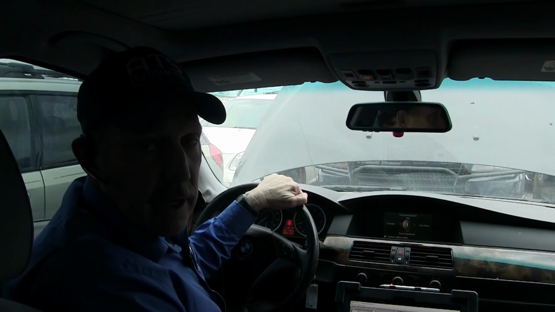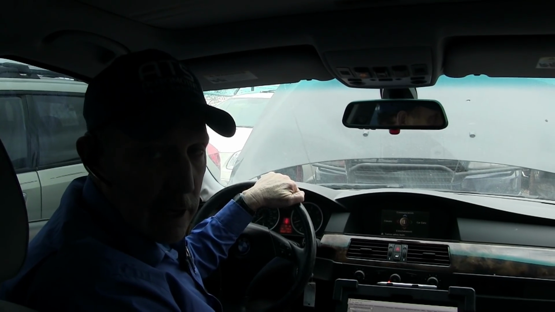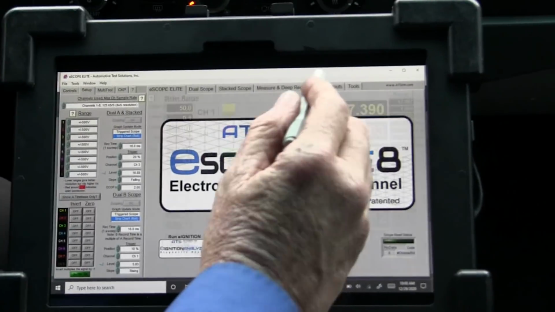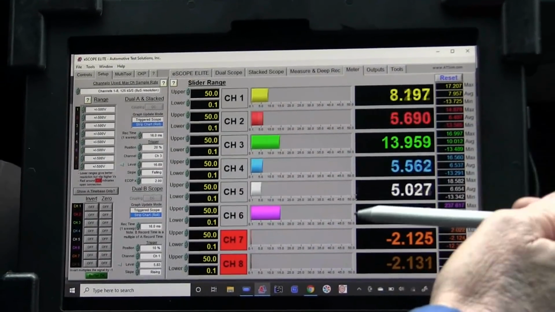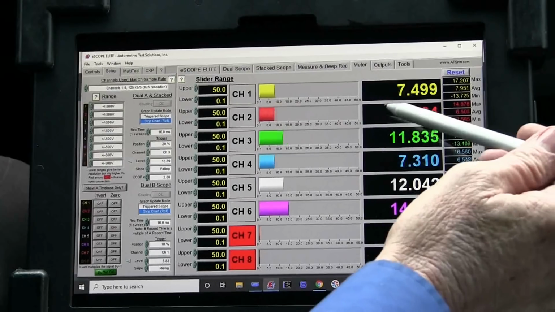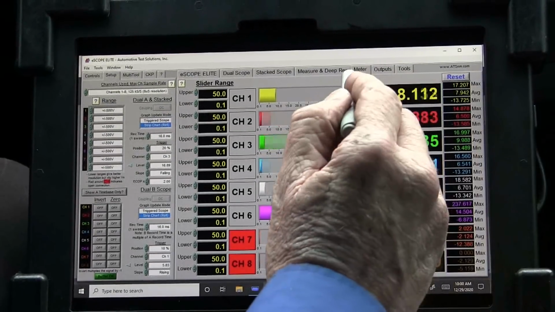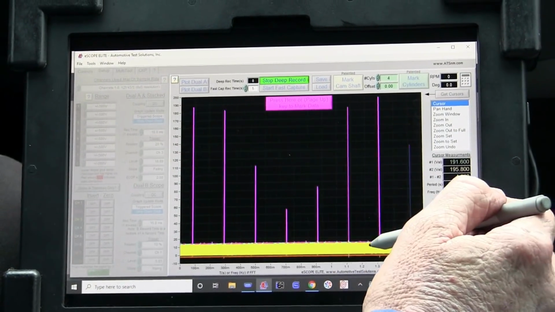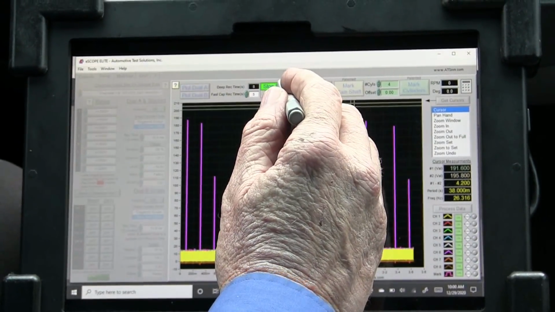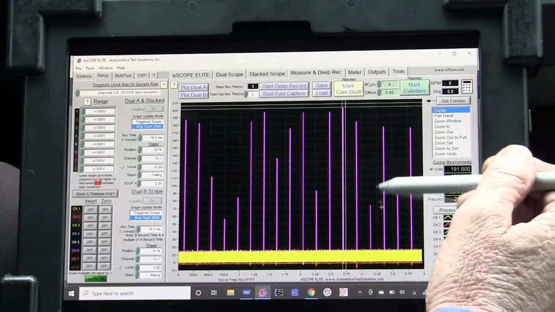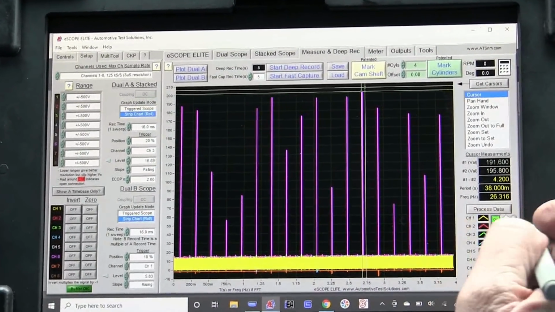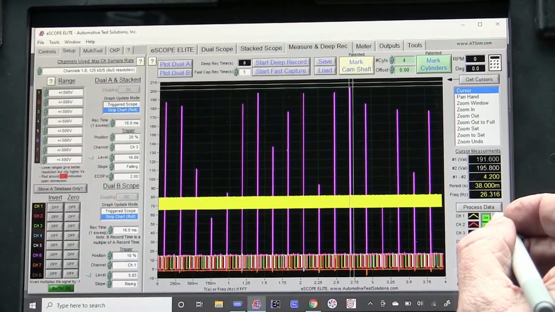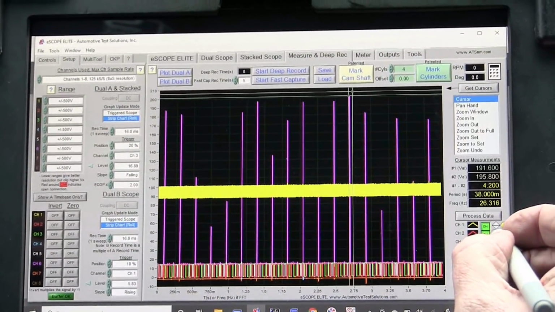Okay, so now that we've got the scope connected into the wiring, let's make sure that those connections are good. The first thing I want to do is come over to meter, and I can see 1 through 6, those are the leads that I'm currently using. They're all connected. So what I want to do now is just gather some data so I can try to figure out what's going on. The purple strike is the number 1 ignition strike, so I'm okay with that. So now let's go ahead and separate these out so we can try to see what's going on here.